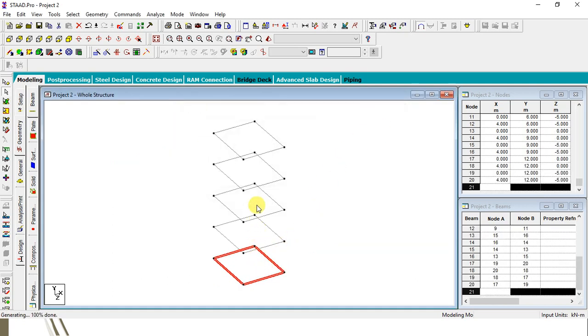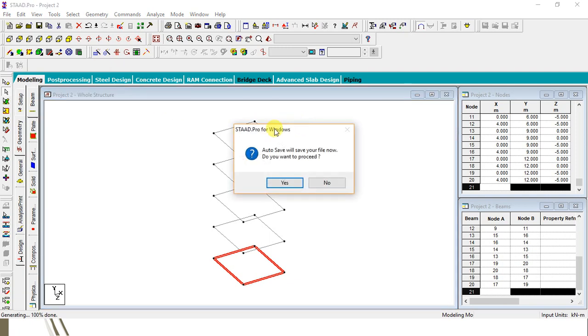So here you can see a floor gets added over here. So 1, 2, 3, 4. 4 steps are repeated as I selected over here.